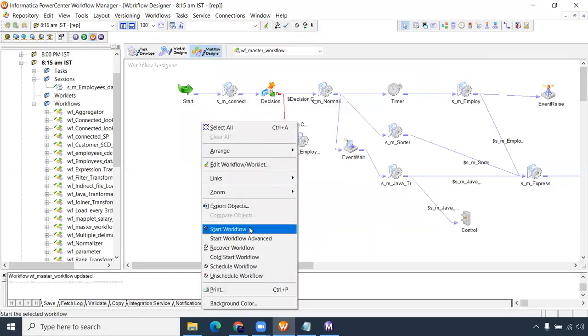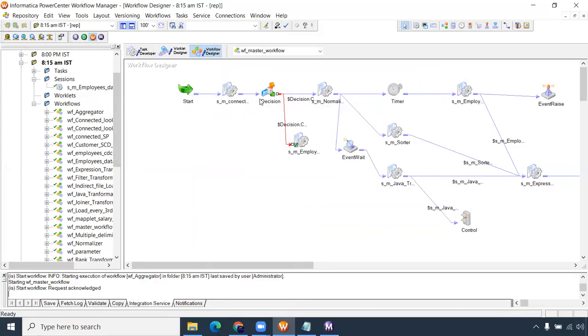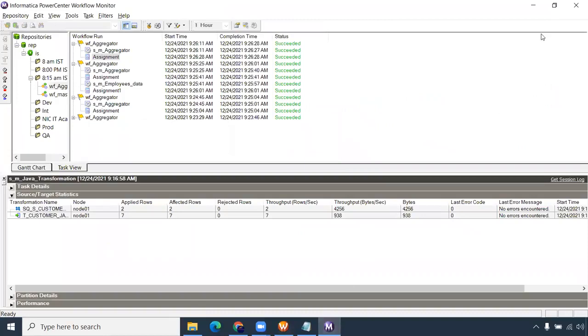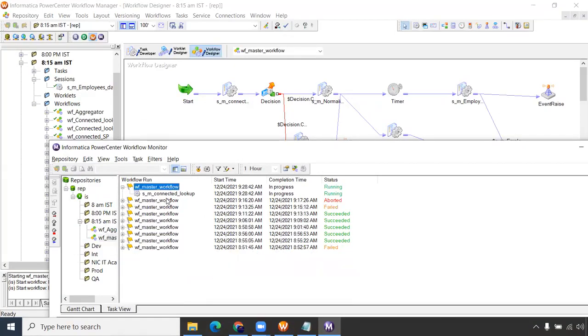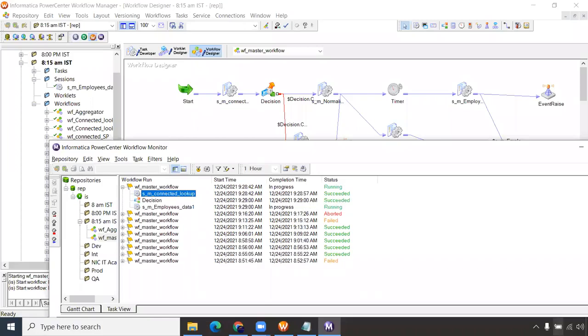So you look at here, I'm going to start workflow. This is not month end. If you run the same workflow on month end, instead of this flow, it will go this flow. Look at here. So this is what it will be started running. It's running now. Connected, once the connected lookup executed, decision task will decide where to go. It will start the reusable decision called employees data. Look at here. Decision task, taken the decision that, okay, you go this way.